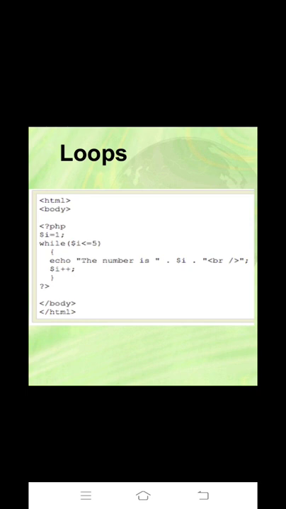That condition is true. We already know that when entering a while, first its condition will be checked. If the condition is true, then it enters the while block. So in this example also the condition is checked, it is true, and it enters the while. So what is there in the while? See that echo, "the number is" in double quotes. Whatever is in the echo in double quotes will be printed as is on the screen.